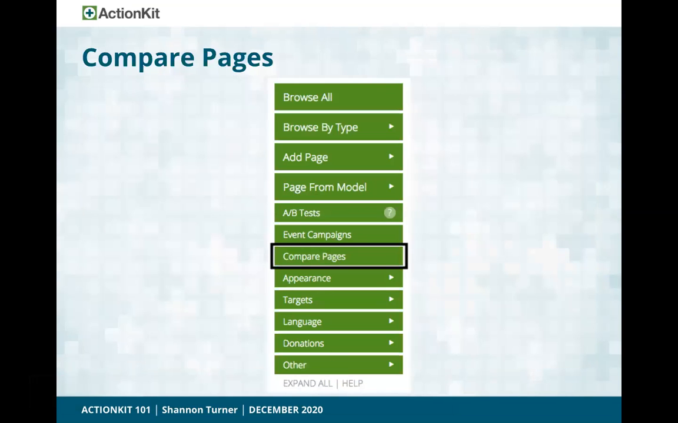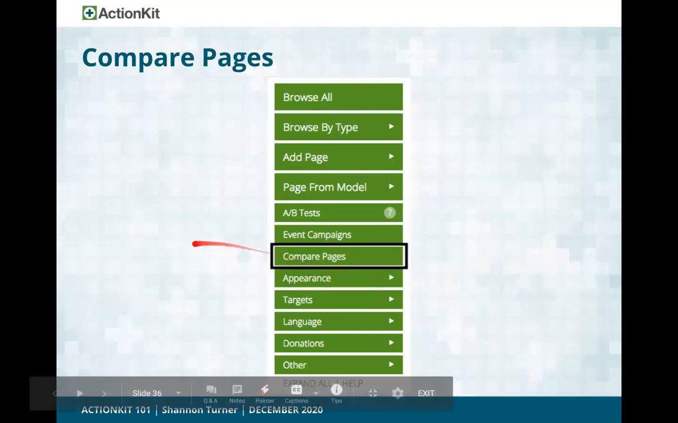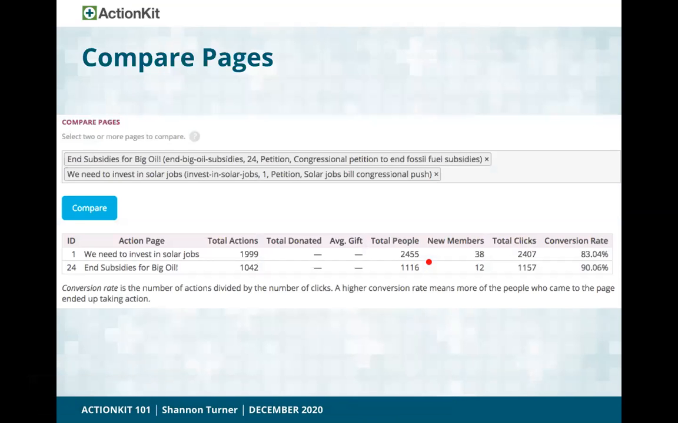Before we move on to mailings, I want to go back to the Pages tab one more time and look at the sidebar menu so that we can see a way to compare the performance of our pages. In the sidebar menu, go to Compare Pages. And on the following screen, you can enter one or more pages that you'd like to compare the performance of. You'll see the total number of actions, how much money was given, and by how many people.